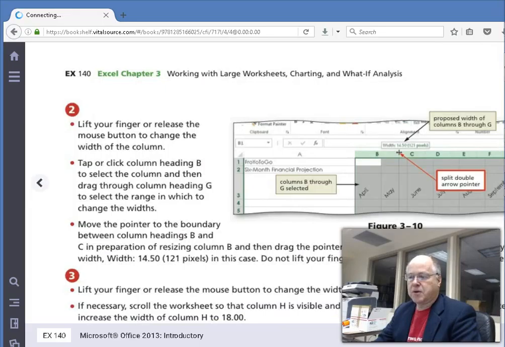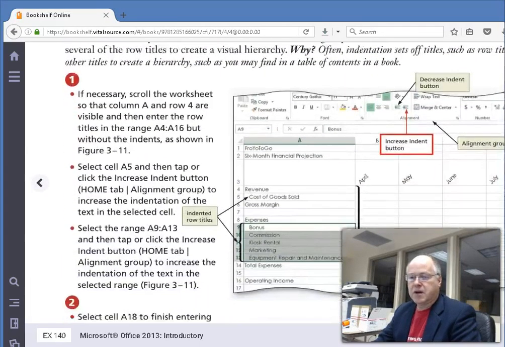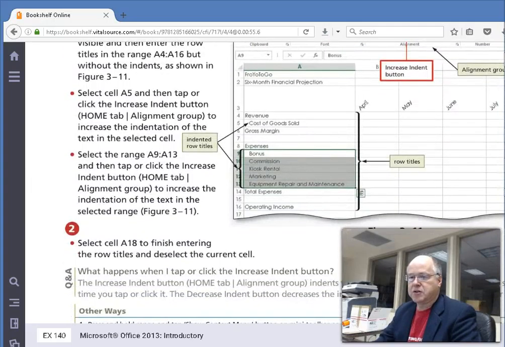Let's go to the part where we now enter an indent row title. So here's the row titles we're going to be putting in there. Revenue, cost of goods sold, where we're going to be indenting. What we can do is just put in the text and then come back and indent it.